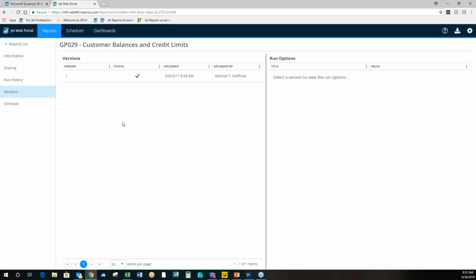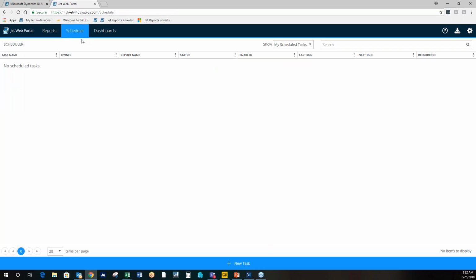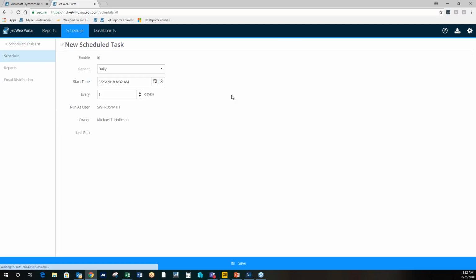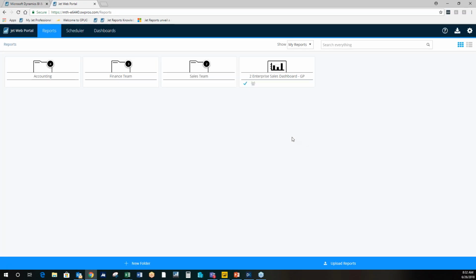And then obviously the scheduler, you guys can see that tab there. It's exactly the same way that it works within Excel. It's just a matter of preference. Some people prefer to automate these reports via the web. Some prefer to do it right within Excel. And yeah, in a nutshell, that is reporting with Jet.